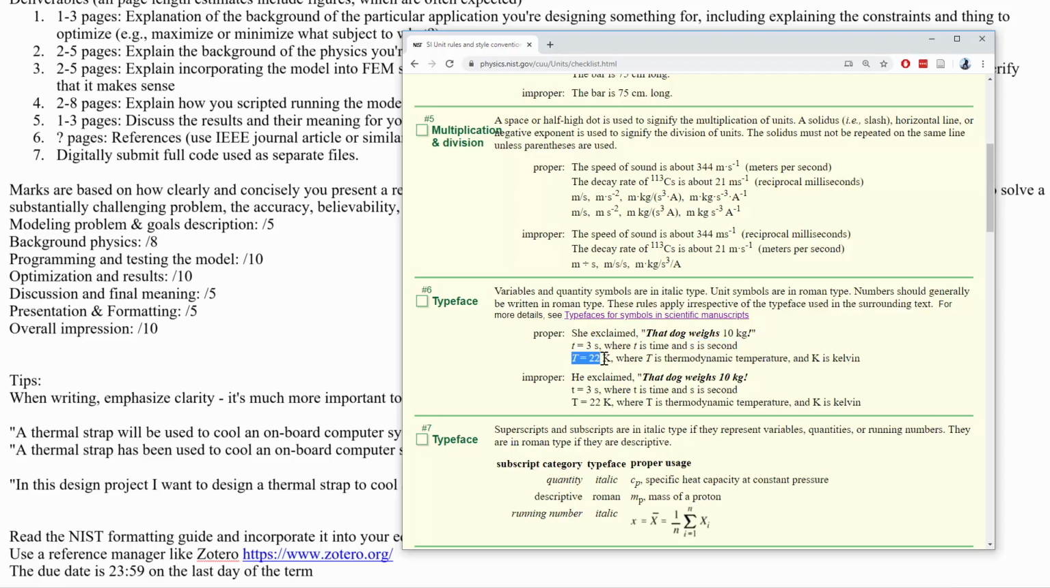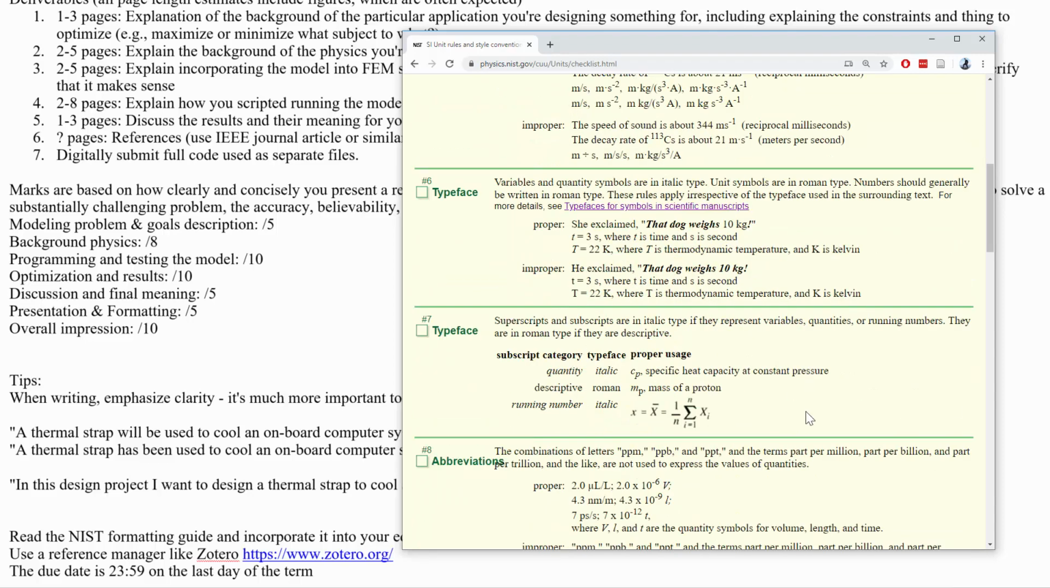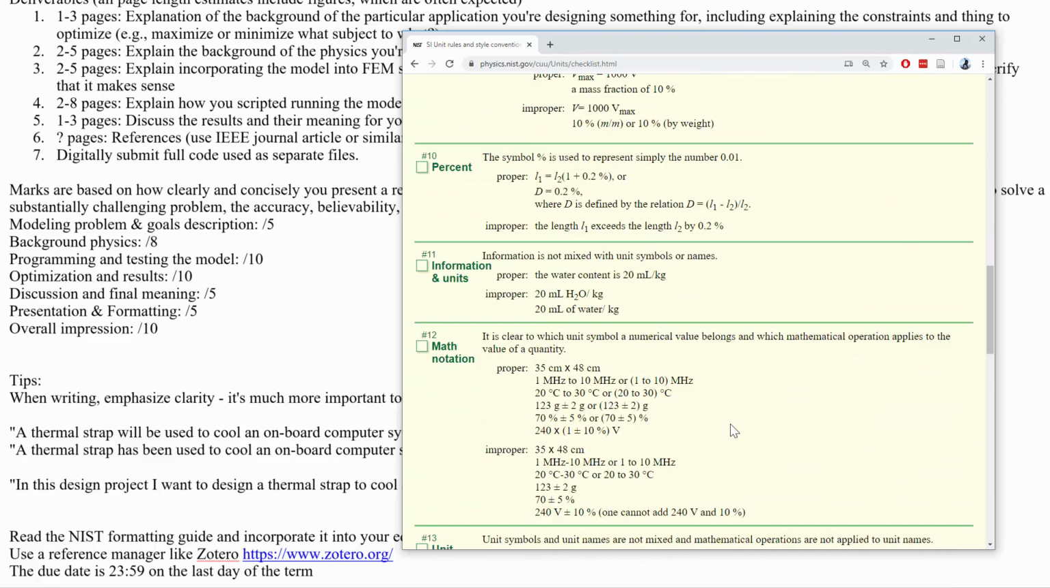So temperature is 22 kelvin. Notice the non-italic there. Another thing to notice is that the number is in Roman. There's a space between the value and the units. So all of these things, there's a bunch of them in this formatting guide. I suggest you read it through and incorporate this into your typing.